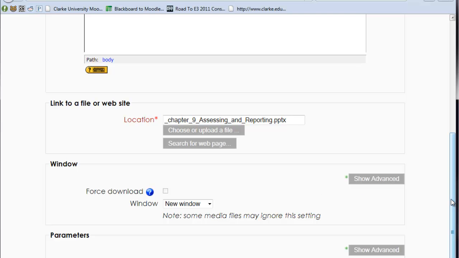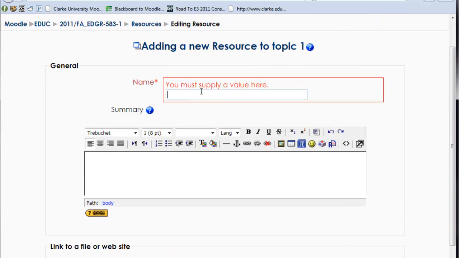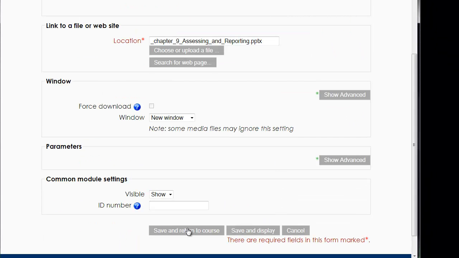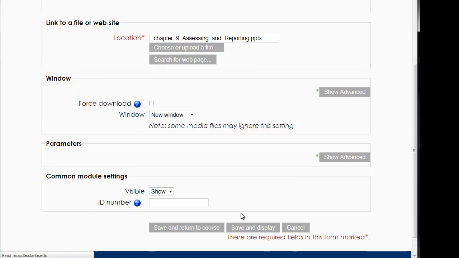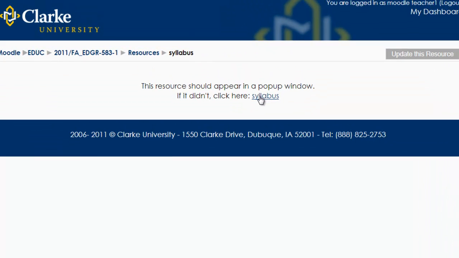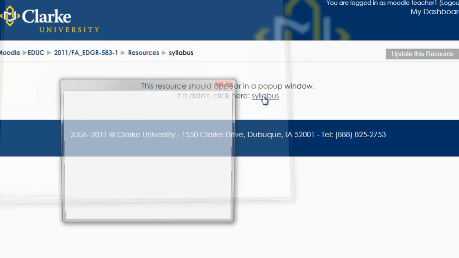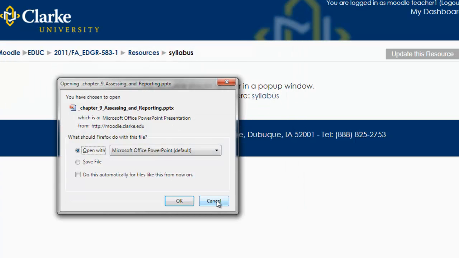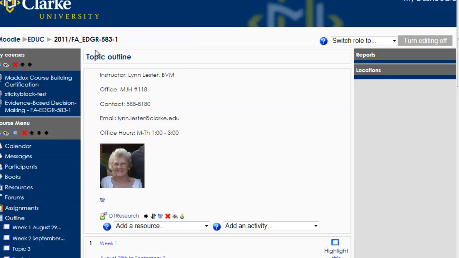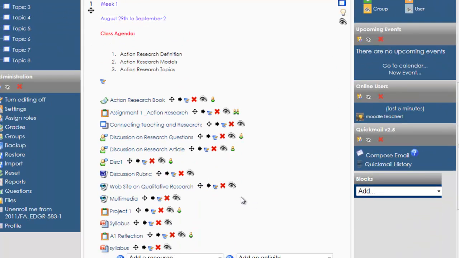All right, so now it's going to open in a new window. Now, if I say save and display, go ahead and click on that, and you'll see what happens. There is the link. I call it syllabus. The students would click on the link and open it and probably print it, right? Okay, and then we can go back. Now you can continue to do the next activity. So, for the next resource, does anybody have any questions about that?